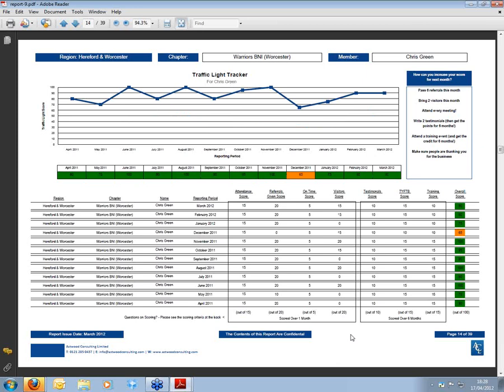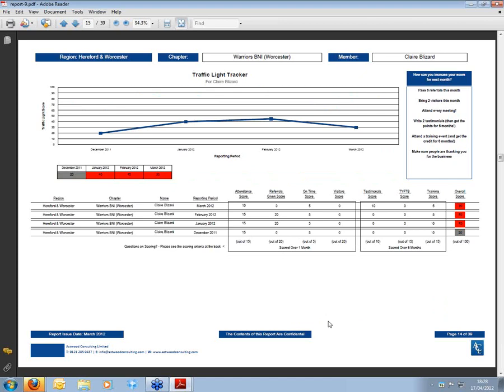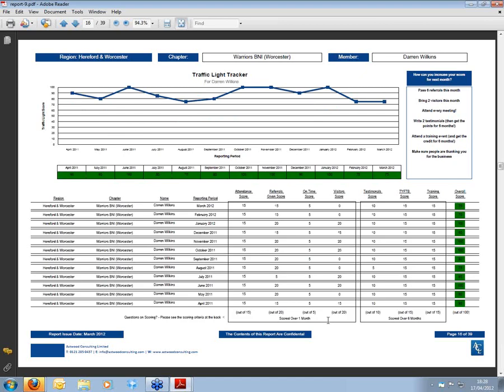And I hope you get, oh, here we go, and this is Chris Green. Again, he's been in the green all the way through, so he's training, people are saying thank you for the business, he's giving testimonials, and he's bringing visitors. So this is how you can decide whether an individual is a good contributor to the chapter and the other members, or whether we need to still help them and coach them as we're moving forward.